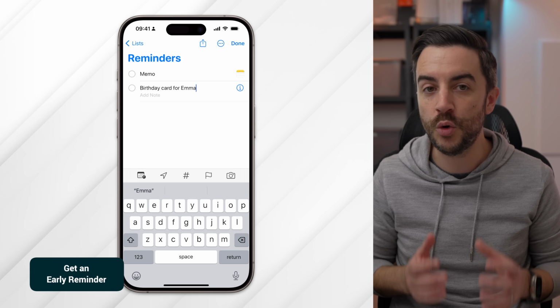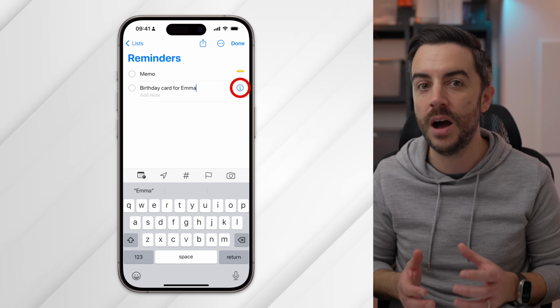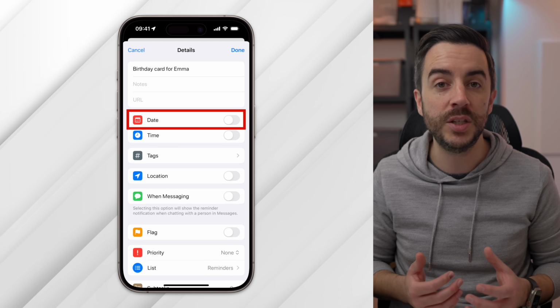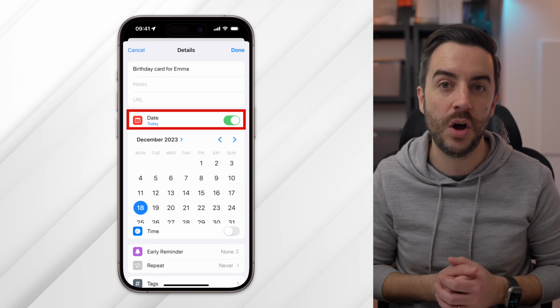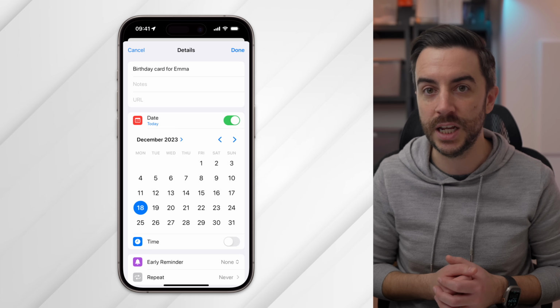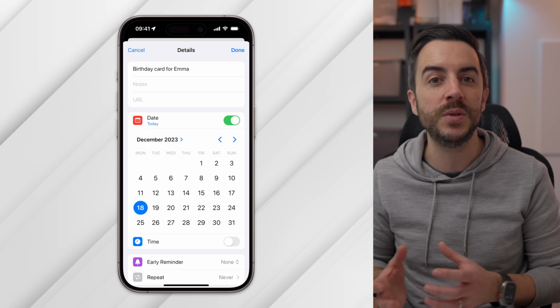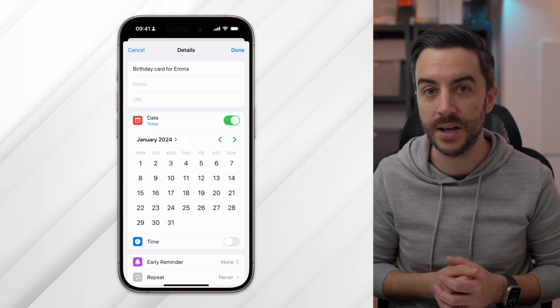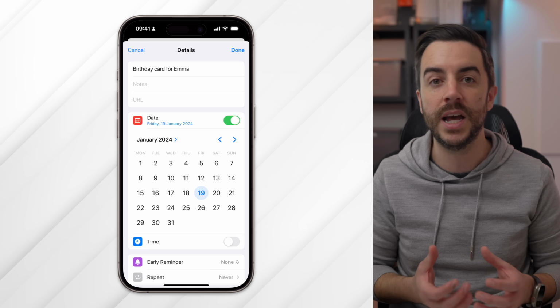Reminders now lets you create early reminders. So while you're creating a reminder, you're going to tap on the I or info button to access additional options. One of these options is date, which you're going to toggle on. By default, this is the date that you'd be reminded of this particular reminder. But for the way that we're going to use this, we're going to say that this is the date that we need to complete this particular task, but we want to be reminded of it earlier on.